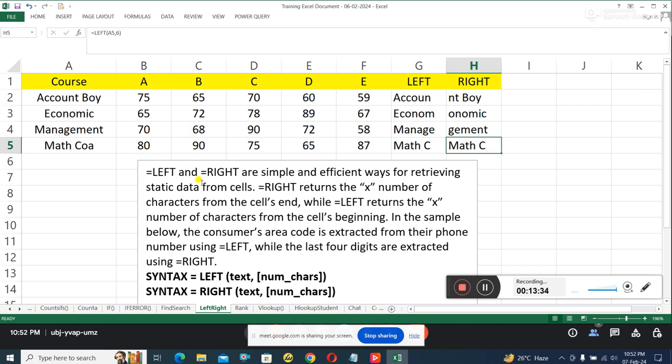The LEFT and RIGHT functions are a simple and efficient way of retrieving static data from cells. The RIGHT function returns the X number of characters from the cell's end, while LEFT returns the X number of characters from the cell's beginning. So from the end, that is the far right, it gives you the number of characters. But for the left, at the beginning, it returns the number of characters that you have there. In the sample below, the customer area code is extracted from the phone number using LEFT, while the last 4 digits are extracted using RIGHT. For some reason, you can have hundreds of phone numbers and you say, okay, let's retrieve the last 4 digits. Do you understand what I mean?